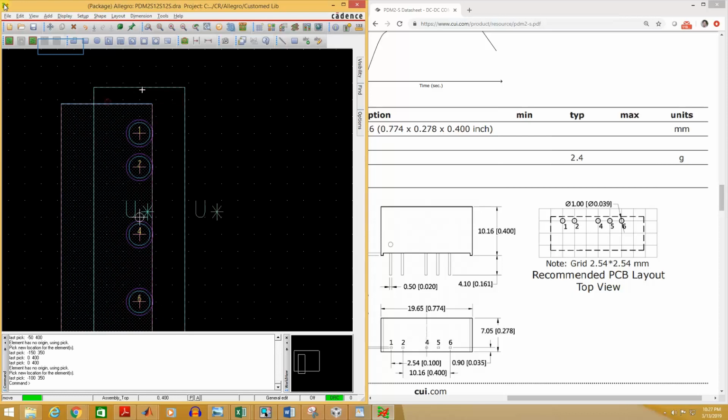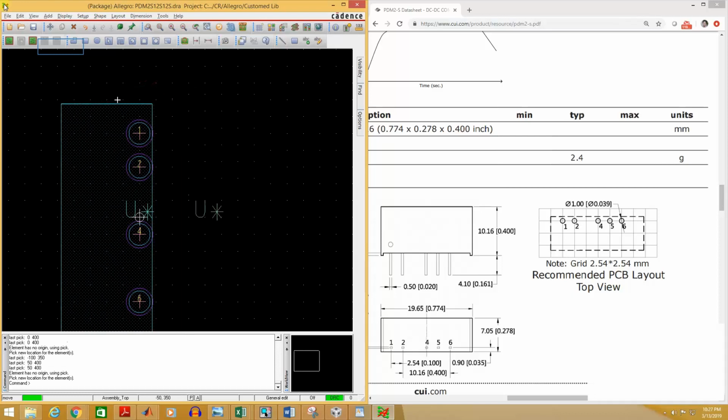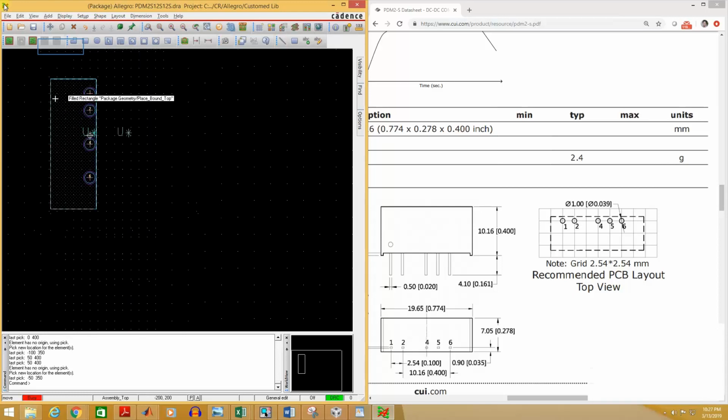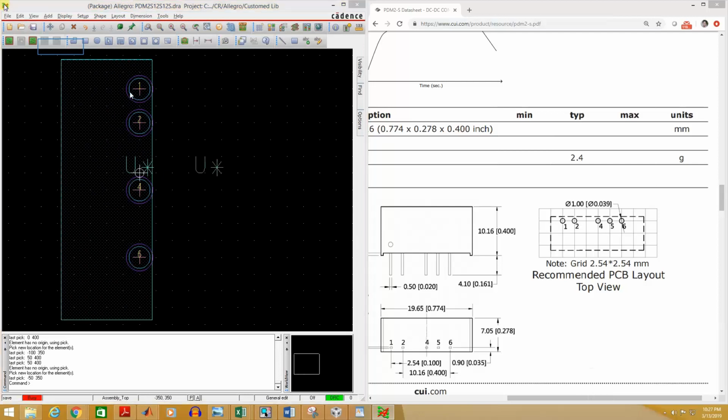Do the same thing for all other rectangles. You don't need to know what these rectangles mean. Now we are done. Save the footprint. Here you go. We have created the PCB footprint.